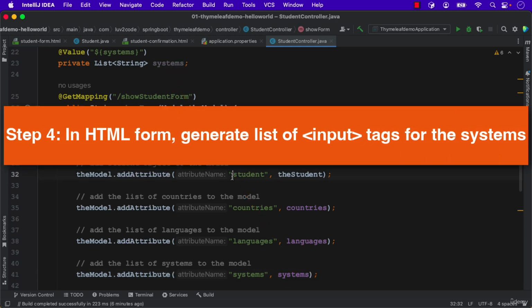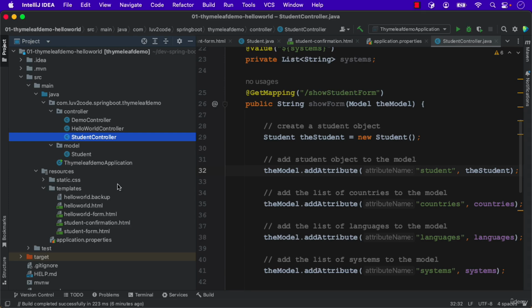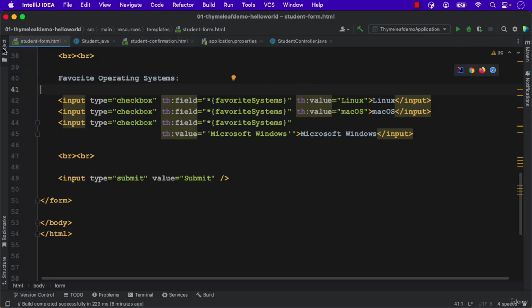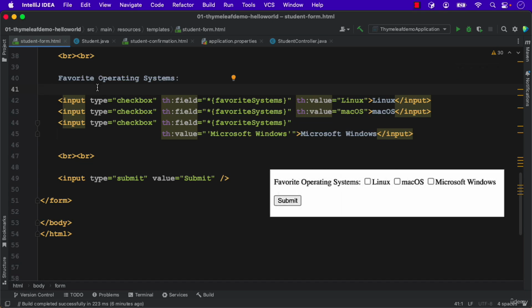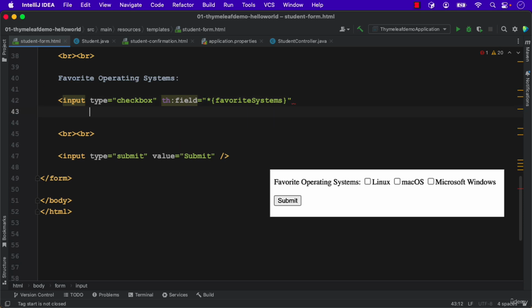Now in step 4, in the HTML form, we're going to generate a list of input tags for those systems. Currently, those operating systems are hard-coded. Let's go ahead and remove those hard-coded values. And I'll keep one of them just to use as a starting point. Here I have the checkbox, I have the favorite systems.